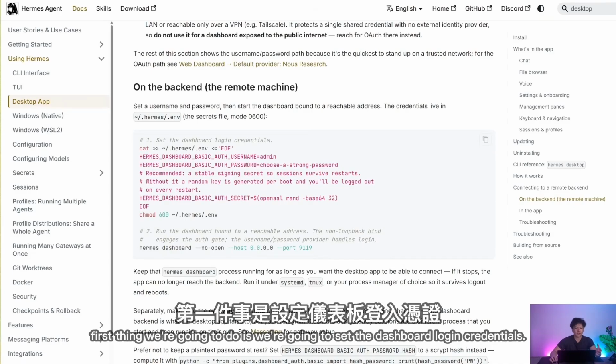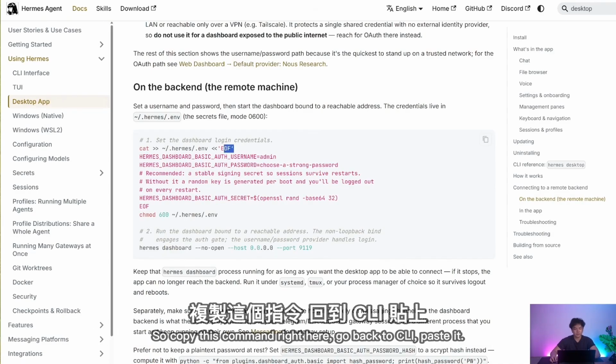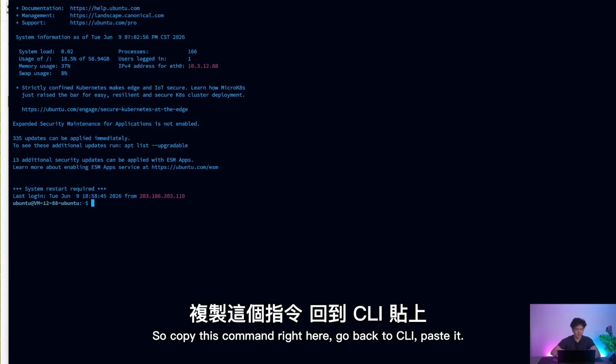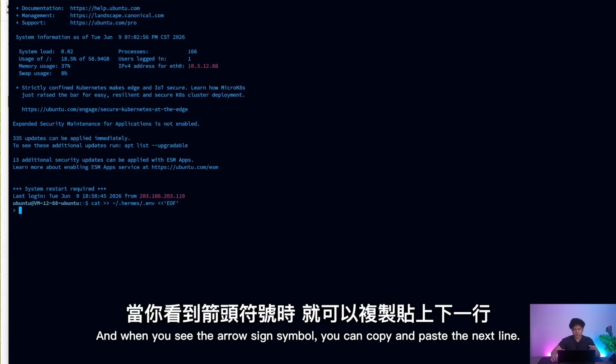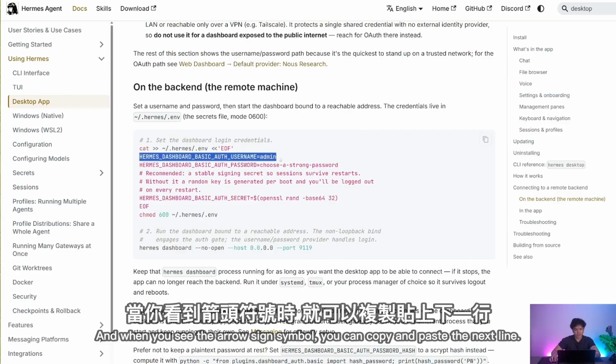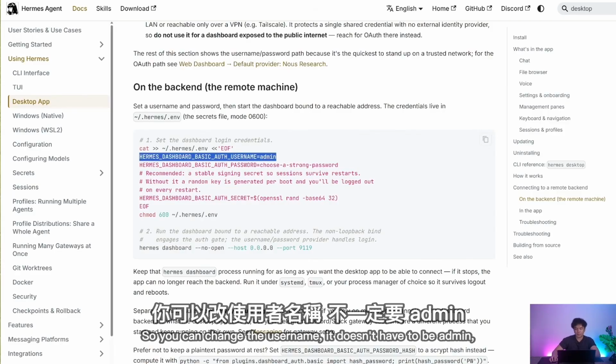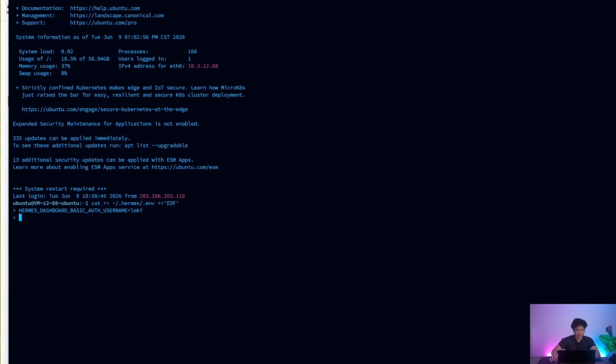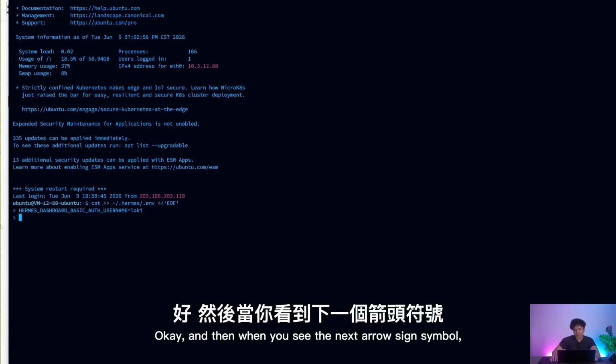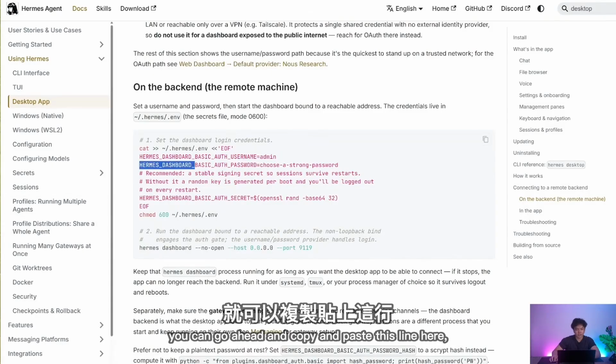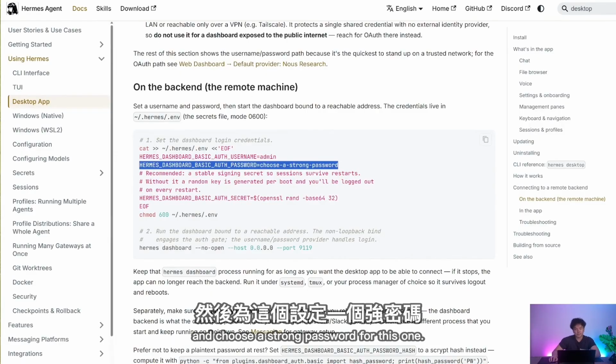All right, first thing we're going to do is set the dashboard login credentials. So copy this command right here, go back to the CLI, paste it, and when you see the arrow symbol, you can copy and paste the next line. You can change the username. It doesn't have to be admin. It can be anything you like. Then when you see the next arrow symbol, you can copy and paste this line here and choose a strong password for this one.